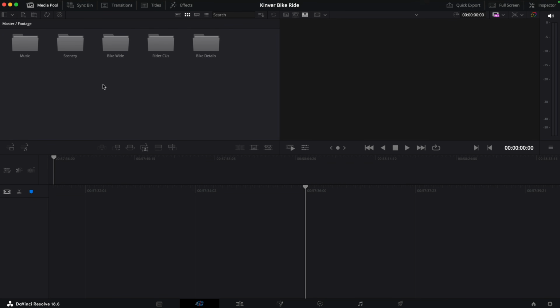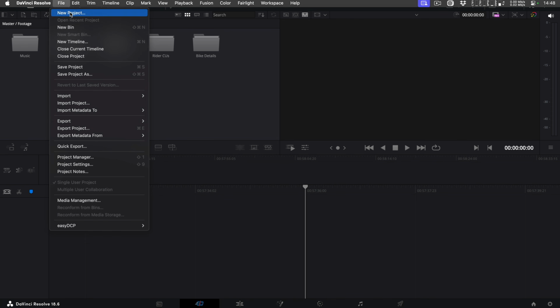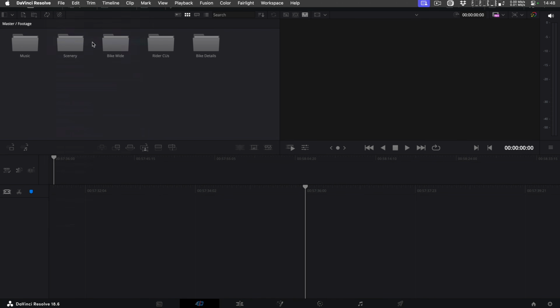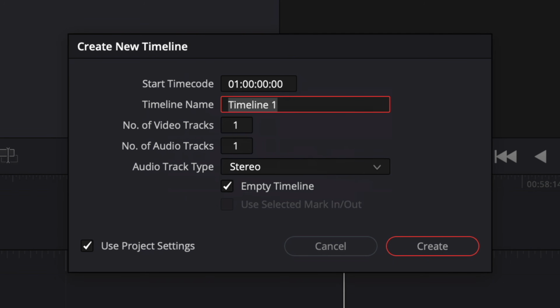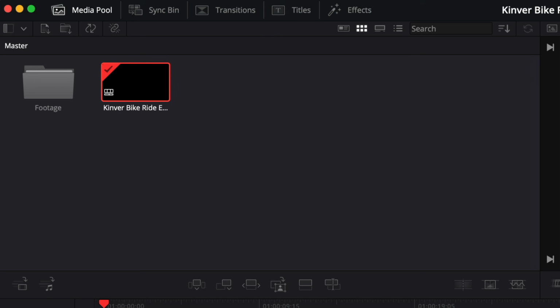So the next thing I'm going to do is create a timeline, and because I'm in the cut page, the timeline will always be created at the root of the project in the master bin. So from the File menu, I'm going to select New Timeline. Let's give this timeline a name, leave everything set to the default for the project, and choose Create. As you can see, my timeline has been created in my master bin.